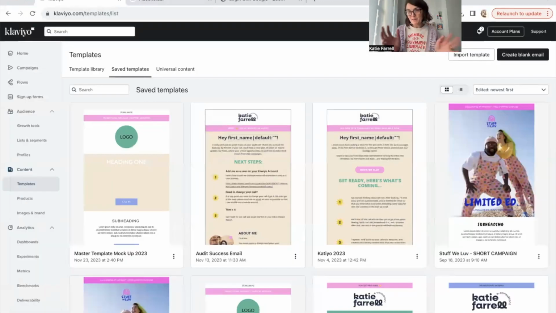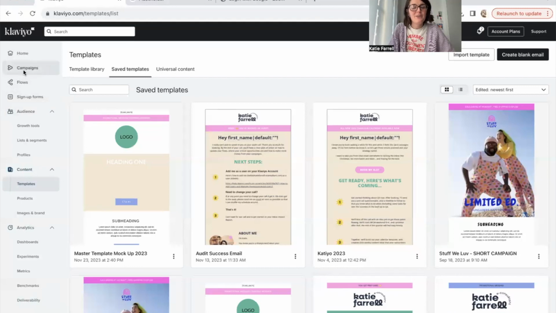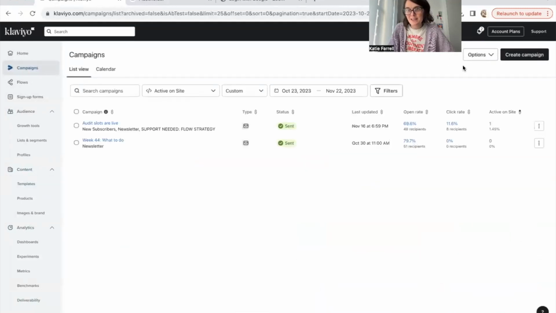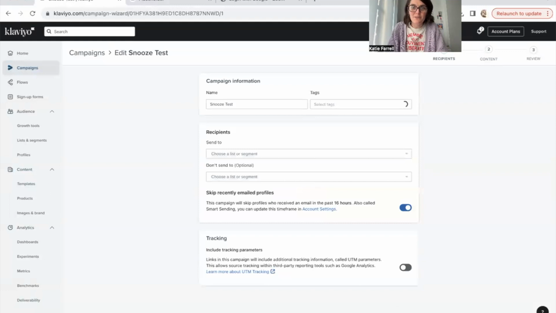Okay, so the last bit of this process is that you actively have to exclude them from receiving your campaigns. It's great that they have clicked the link and you know that they don't want to receive those emails, so that's fine. So what we're going to do is, I'll just call this snooze test, is that every time you send an email, you will want to make sure that you exclude them.